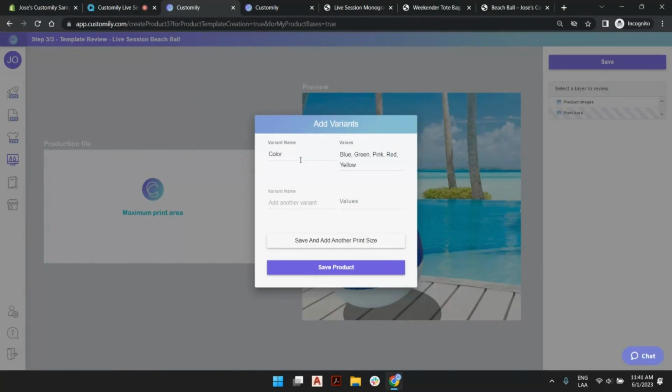Very important, because we added these different color images, Customily detected color variants and presented them here before you save. You can actually rename them if you want to. I actually needed to make sure that the color variants were created. Okay, and this is very interesting because this will later become the variants of the product.